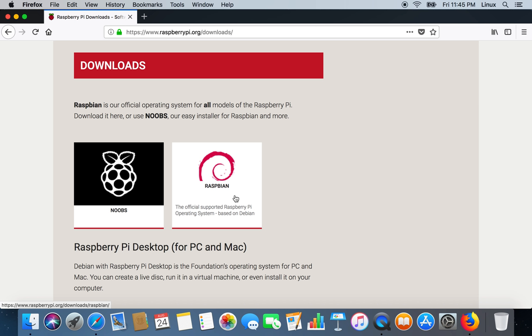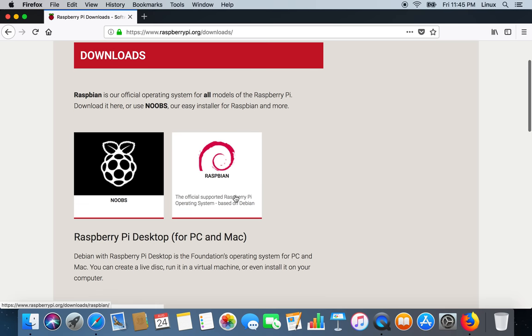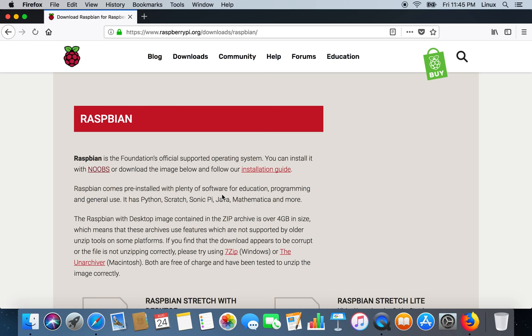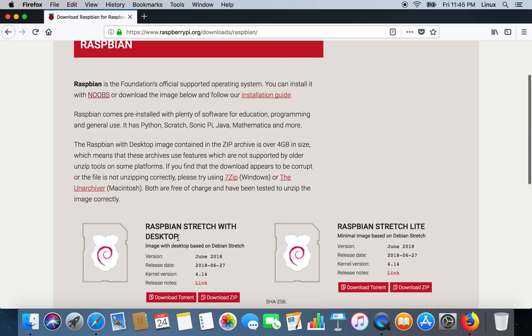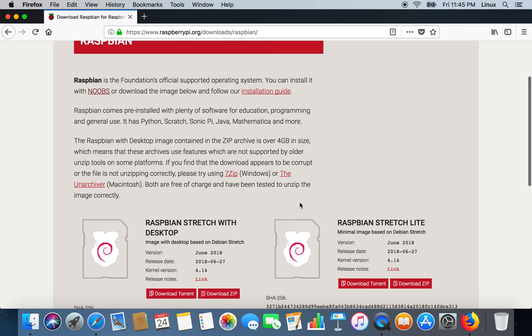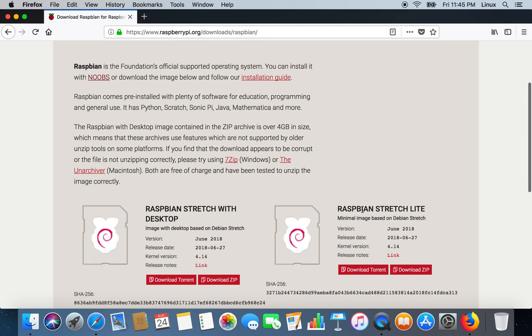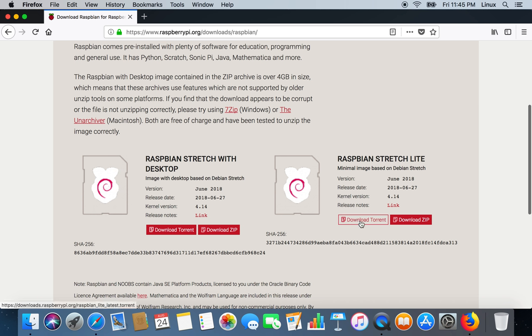If you want to use Raspberry Pi as a server, then it is recommended to use the Lite version. And if you want to use Raspberry Pi as your workstation with a graphical interface, then you can download Raspbian Stretch with desktop. I don't want to use Raspberry Pi as a desktop. I want to use it as a server, so I will download the Raspbian Stretch Lite version. Download from torrent is available as well as a zip file. I have already downloaded it a while ago, before recording this video.